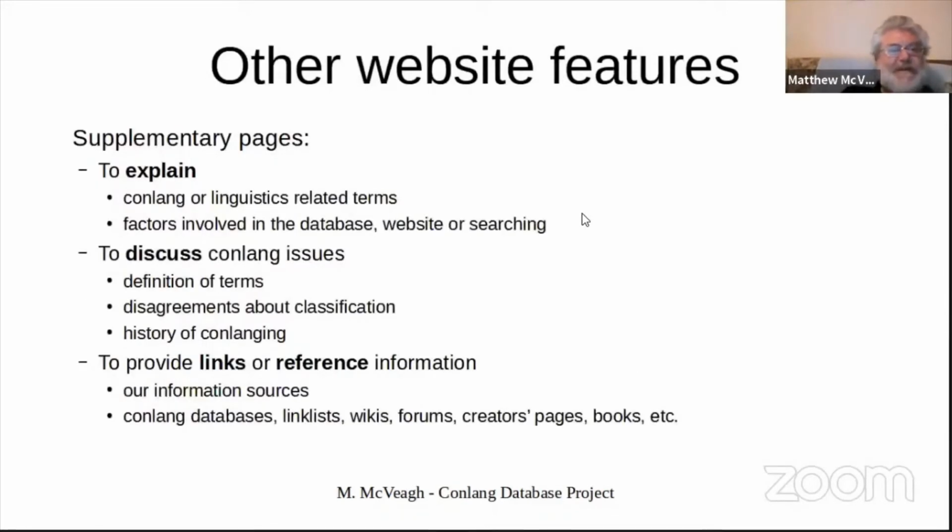Other website features. So it's likely that we will have other pages, for instance, pages that explain, I mean, we'll have to explain conlang terms, and we'll have to explain how the database works and searching works, that kind of thing. So it's quite likely we'll have to go into some extra detail about that on separate pages. And conlang issues, because there are disagreements about classification, we'll probably have to go into that somewhere and go through the issues. And we'll have links, and we'll link to all the other conlang sites out there.